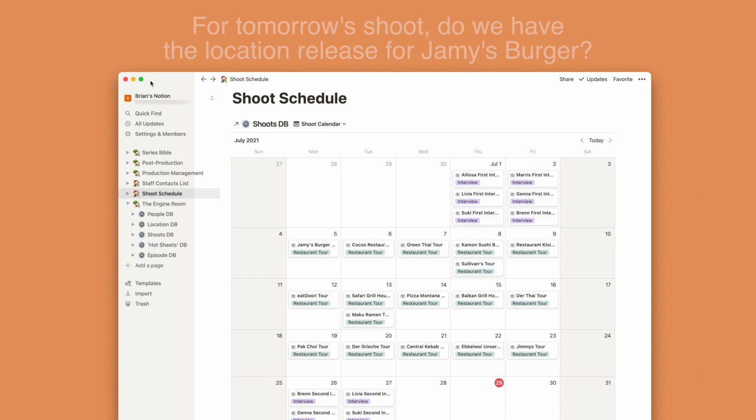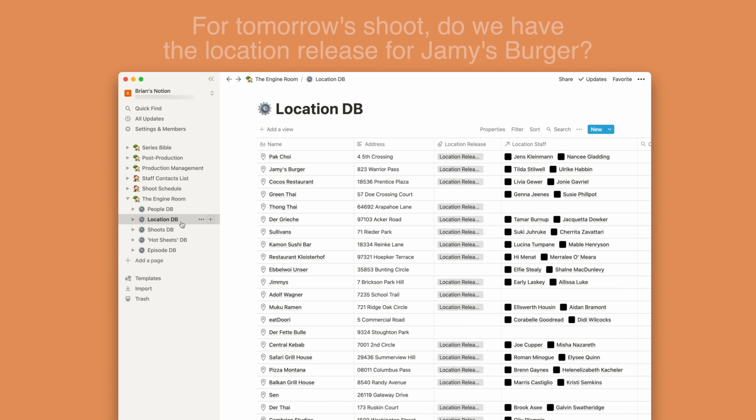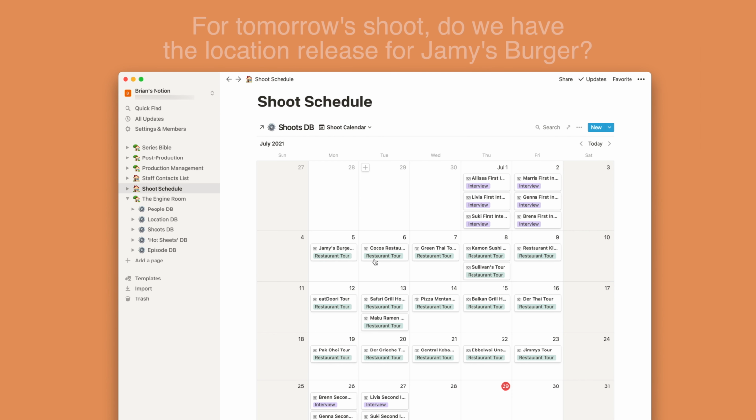Now, if we bring back our sidebar, if you look at our databases, we have a Shoot DB and a Location DB. Our Location DB tracks a lot of important information, but for this purpose, we're just interested in if our upcoming shoots have a location release or not. And wouldn't it be nice to just look at our shoot calendar and know that we have the releases? And the thing is, we can do this by linking our databases together. This is the last major step here.